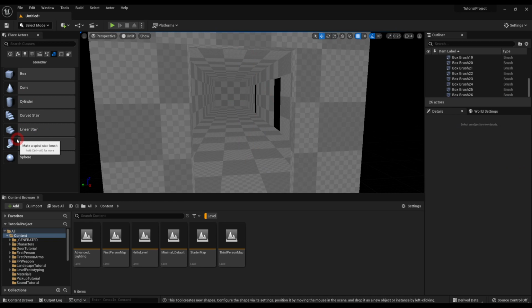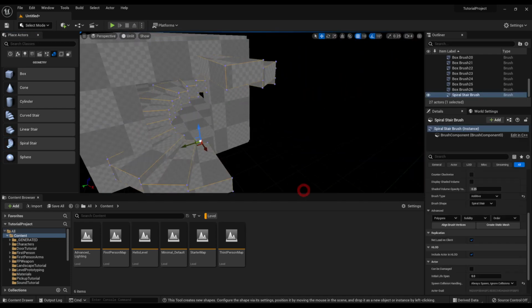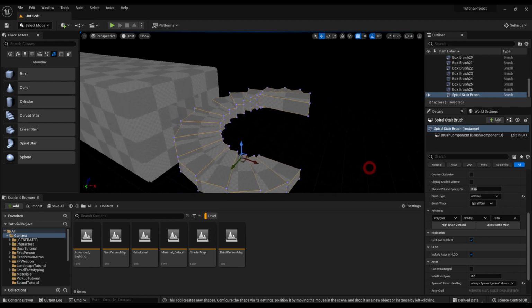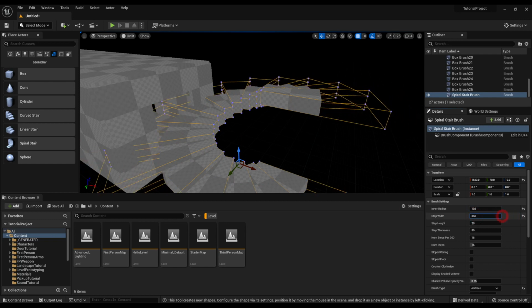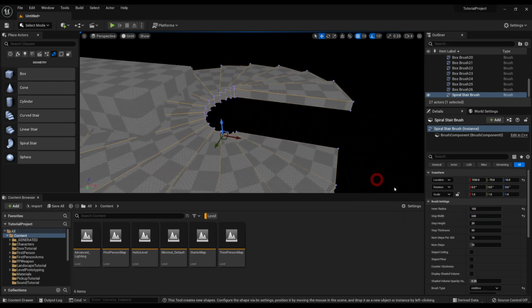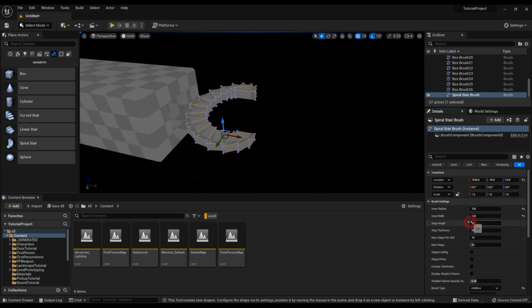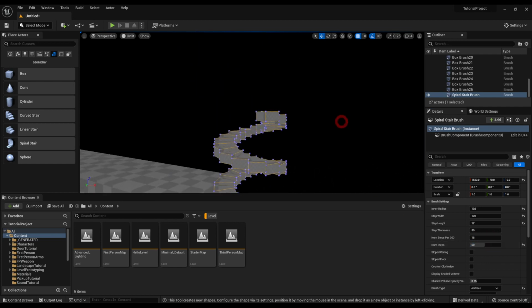But all of these shapes, play around with, and you can start tweaking. So there's other things as well. So for example, the spiral stair. This has quite a complex set of settings that you can work with. If you put that in, you can see on the brush settings, you've got a lot of options. So you can change the inner radius, so you can make it wider or thinner. You can change the step width to make huge stairs or very thin stairs. You can change the step height. All these kind of things you can start to tweak to get an effect that you need.